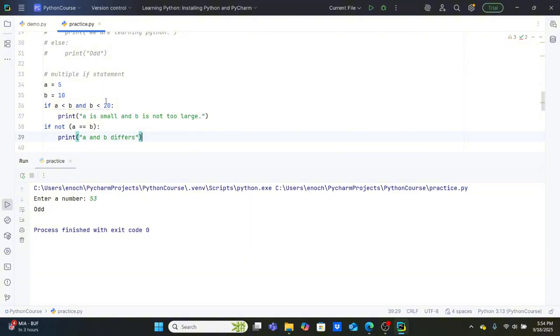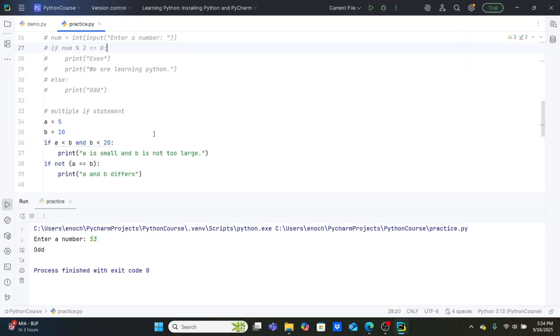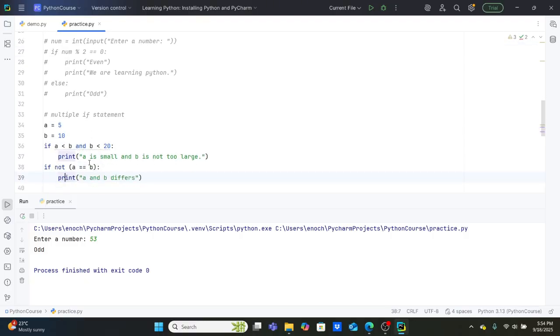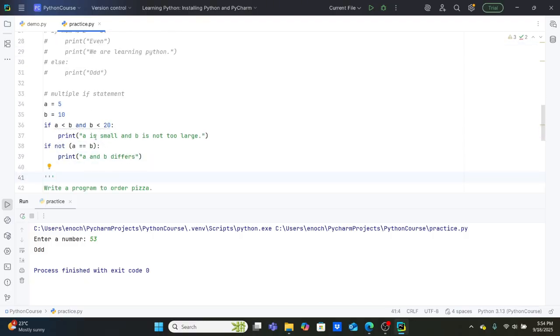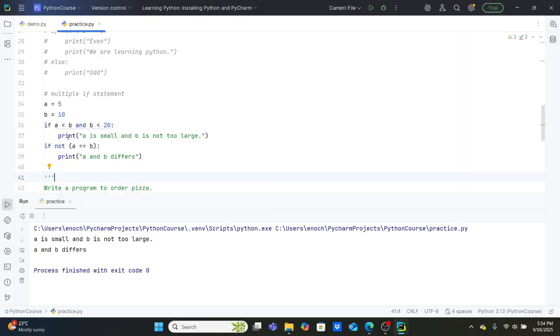Now in this block of code, you see that this block of code would behave differently from the above example that we had. Only one will run out of these conditions. But in this condition, multiple if statement like this, both conditions will definitely be checked. If I run it like this, you see that both will run. A is definitely less than B and B is definitely less than 20. This is true. That's why it printed this.